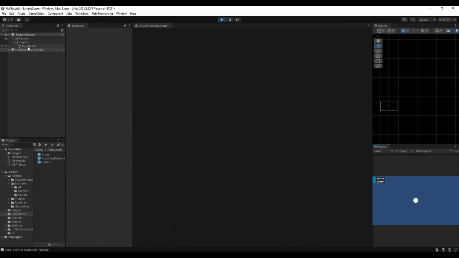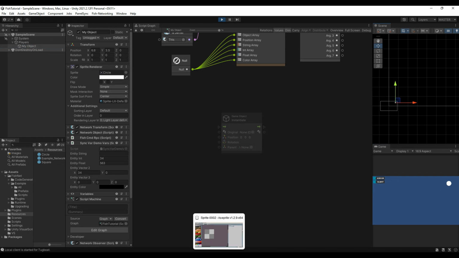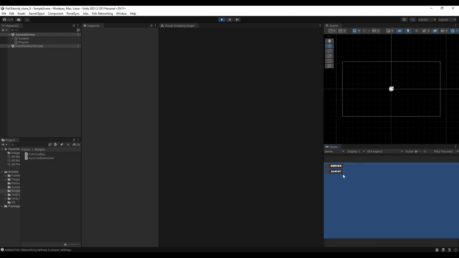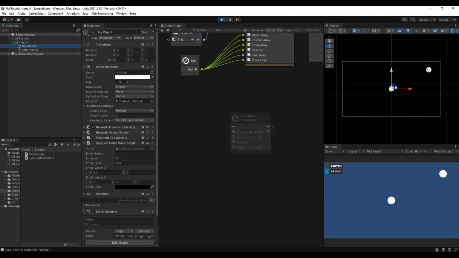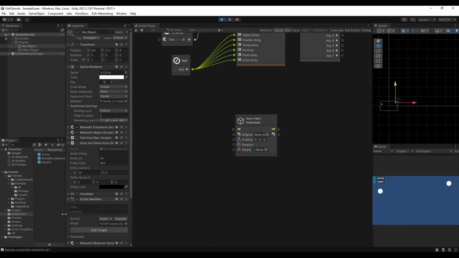Okay, here's my object, which is just a little old circle. I'm going to put my server in the top right, my player in the top left. So this is the client. Okay, so we're going to go back over here, and we're going to instantiate a couple of these squares.